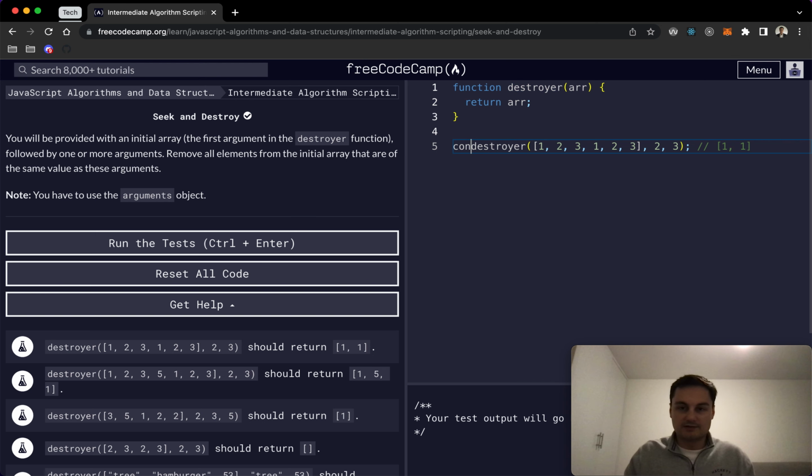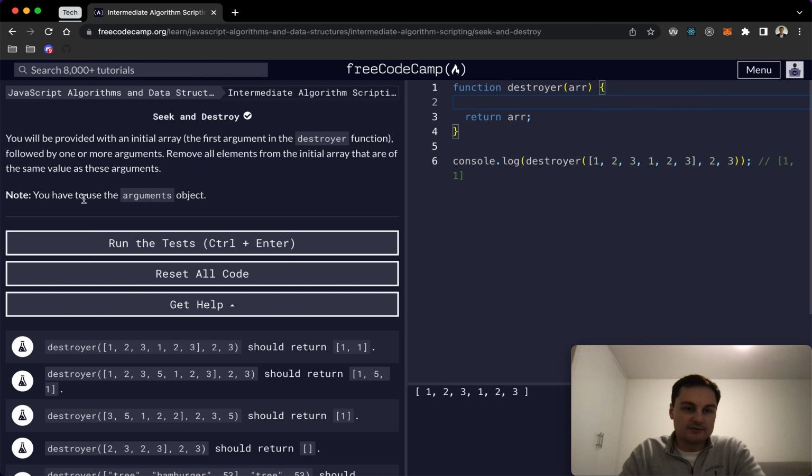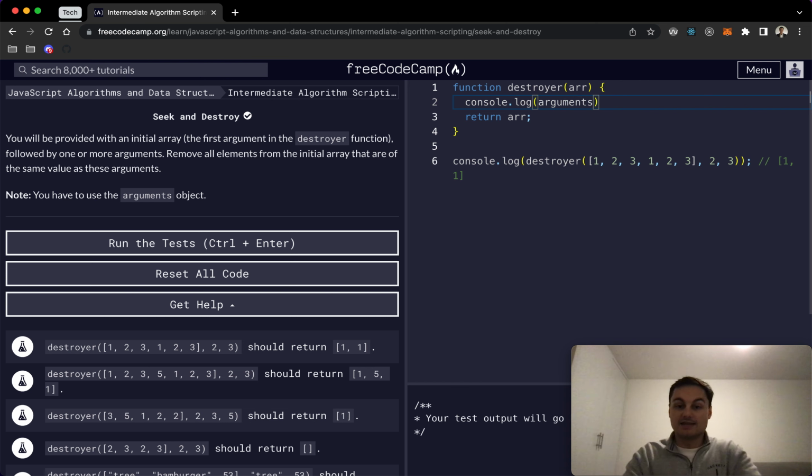So let me just console.log around that and go back a bit, and we can then see the output at the moment is just the array itself. So you can see here that we're outputting this array. They've already made a note that you'll need to use the arguments object. If you haven't seen this before, this is the arguments that are passed into the function.